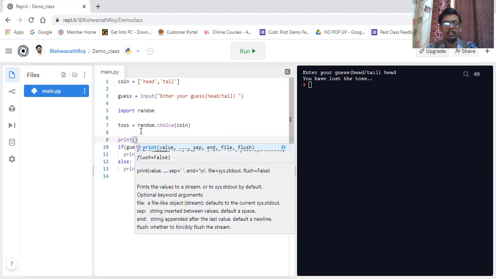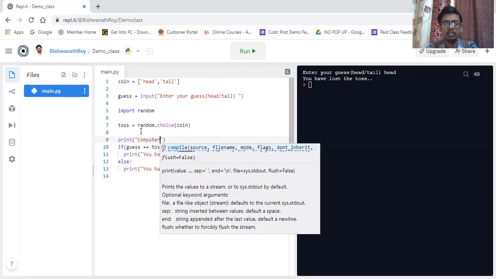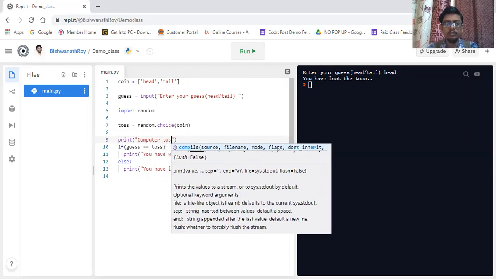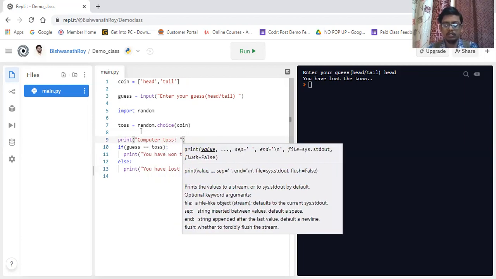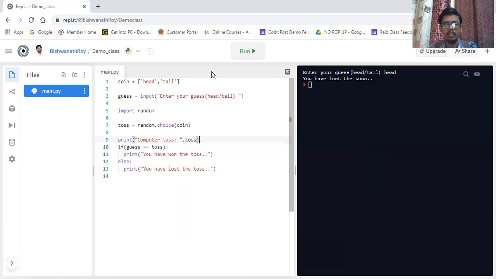And in the statement, we can just print the computer toss over here. So computer toss, and the toss variable value will be printed. Now let's run this game. Let's see what happens now. Suppose I enter my guess, that is tail. So computer toss is tail now. That's why I won the toss.